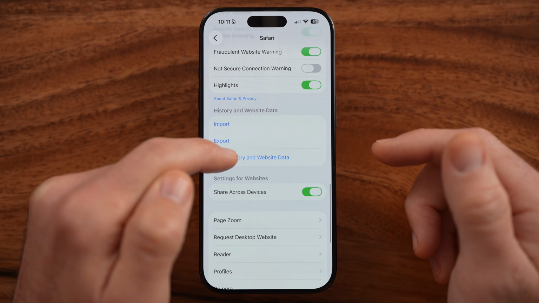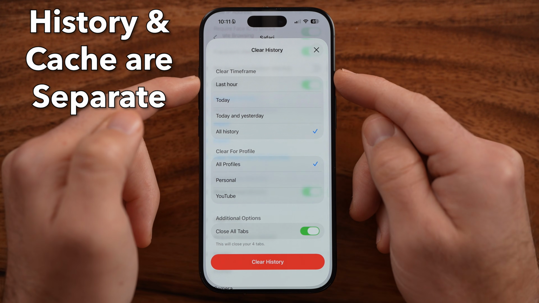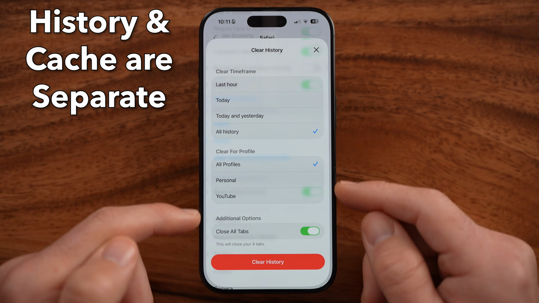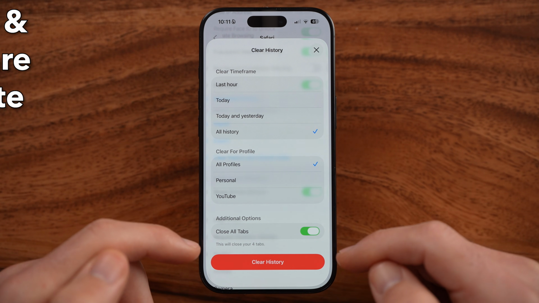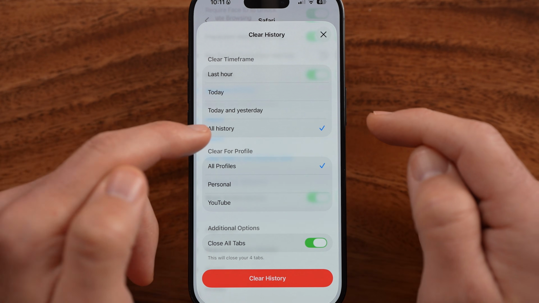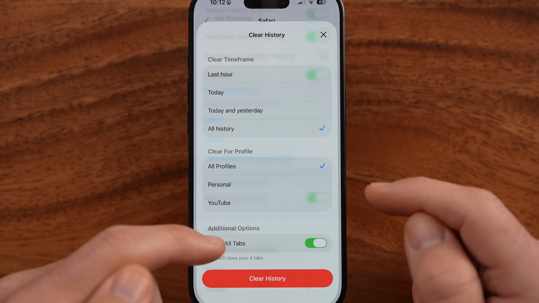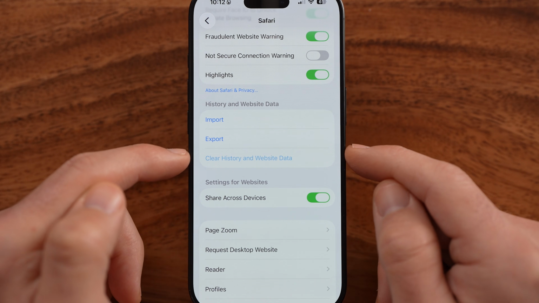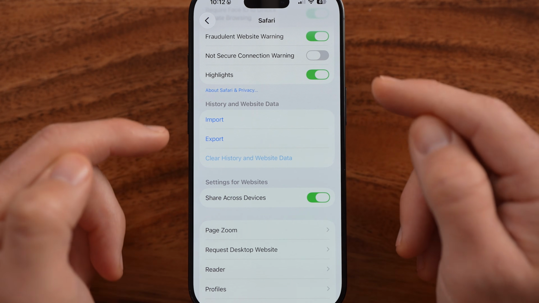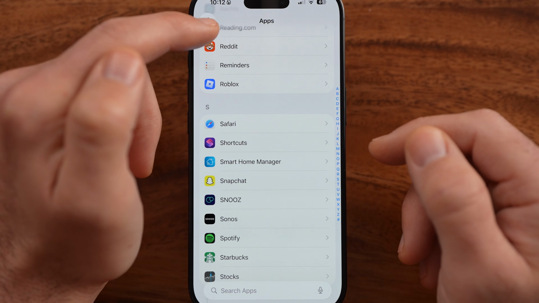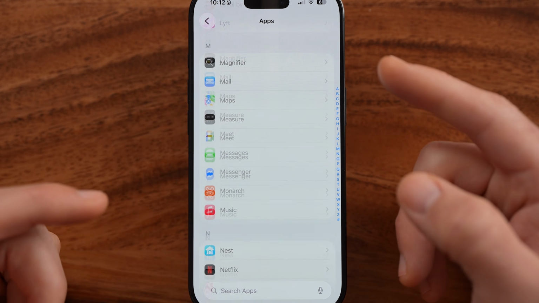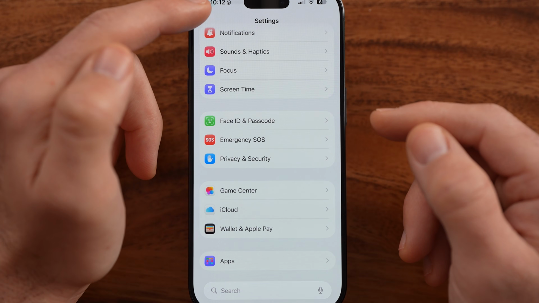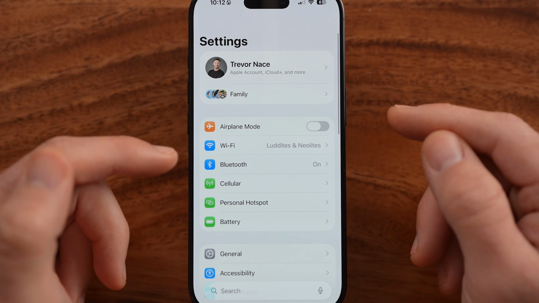Now on here, we can go through the process of clearing all of the history and all of the profiles, history and all the cache. You want to make sure it's set to all time, all profiles, and close tabs is turned on. Now, after we go through that process, it will help remove a lot of storage within Safari, but you might also want to do this within Google Chrome as well if you use Chrome regularly.